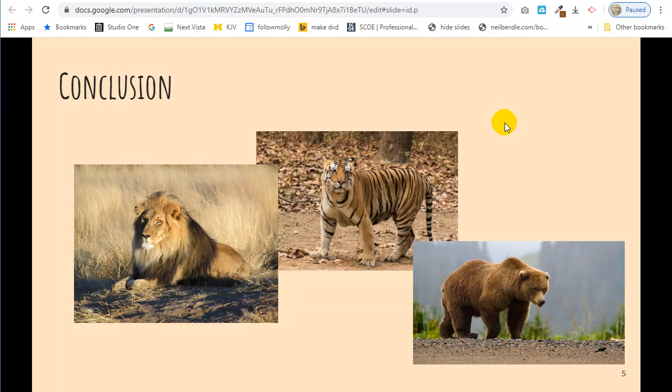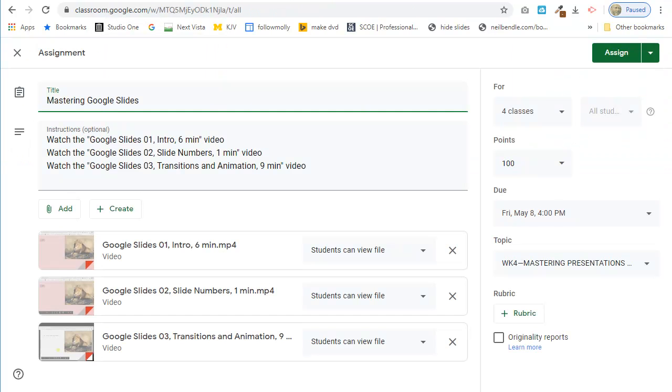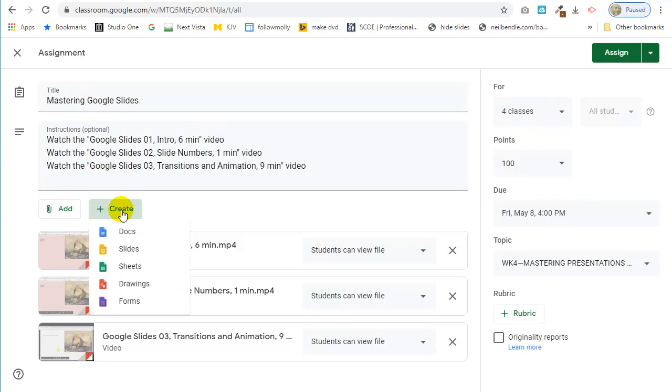Well, let me show you how to get started making a Google slideshow. I want you to go out to the Google Classroom, and in the assignment, I want you to create a slideshow. You have to create your own slideshow. I don't have a slideshow for you.